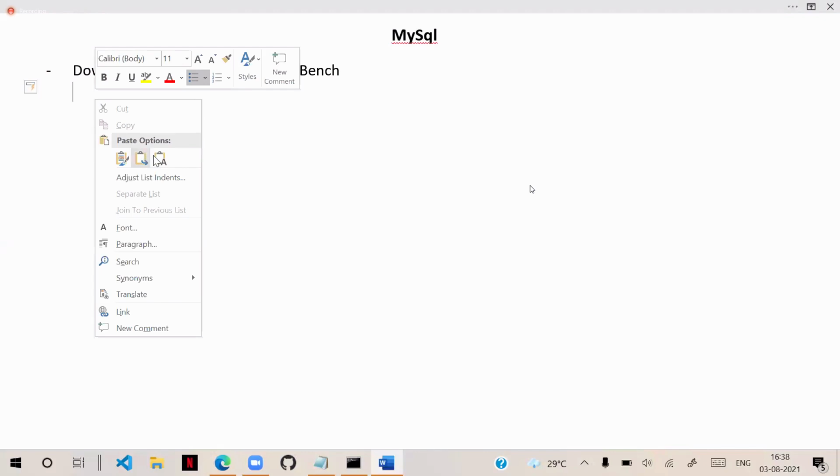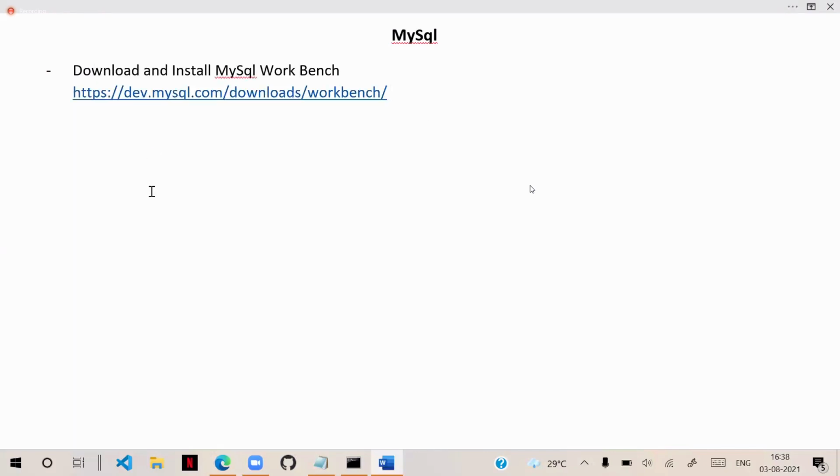This is MySQL. Actually, I am showing you the graphical mode, so there is no need of any notes. You can easily handle that. With MySQL, you have to download first. Download and install MySQL Workbench. And actually, this is the URL, MySQL Workbench. From there you can download.